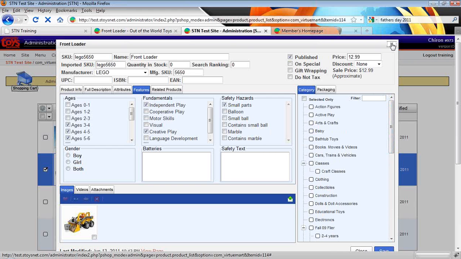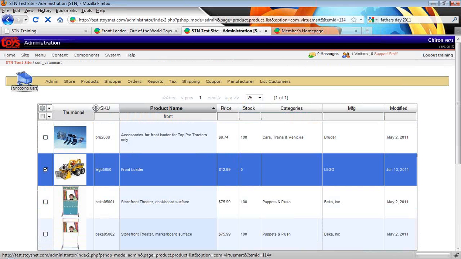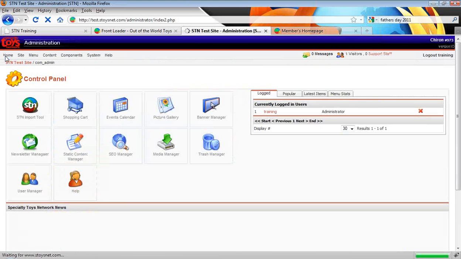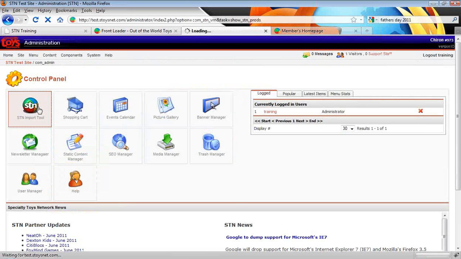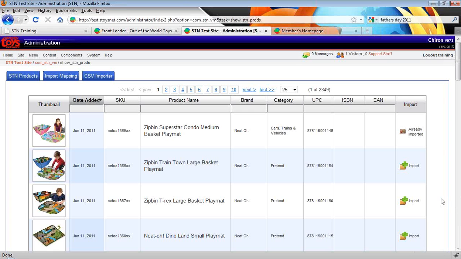So on the import tool, I'm just going to cancel out of this. On the import tool, if you bring in products, they have associated safety information, but it's still the responsibility of the retailer to make sure that the final safety data is correct for your products in your store.